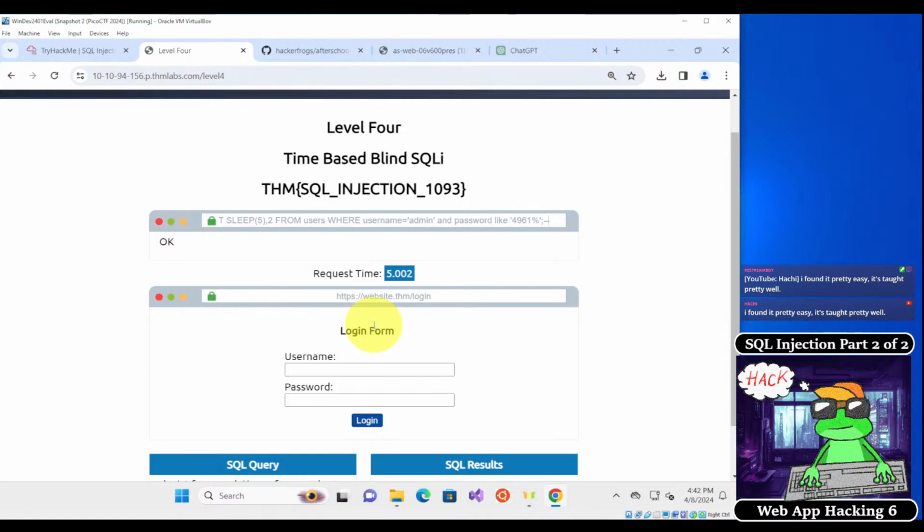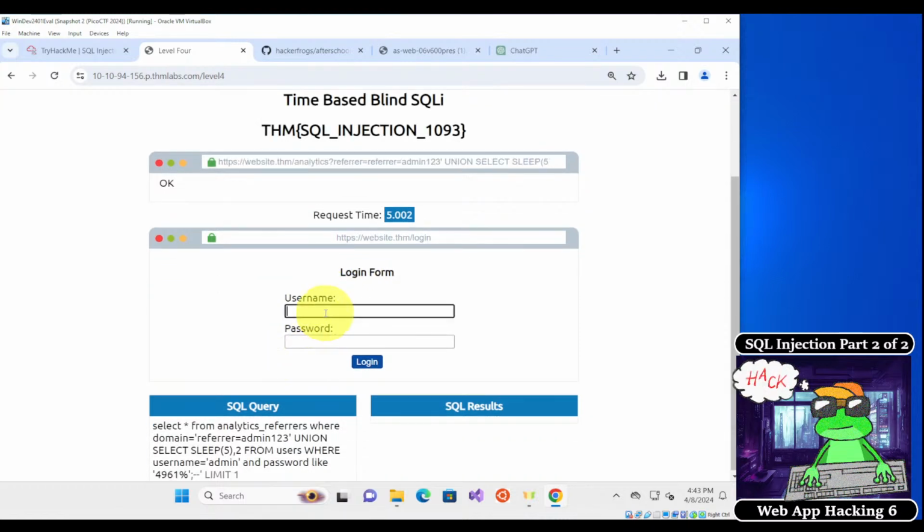Oh, you found it pretty easy. Okay, well I'm glad to hear that. I always had a bit of a struggle when using SQL Map, maybe because I don't have as much experience with it. Okay, so let's log in to the application using the password we found.